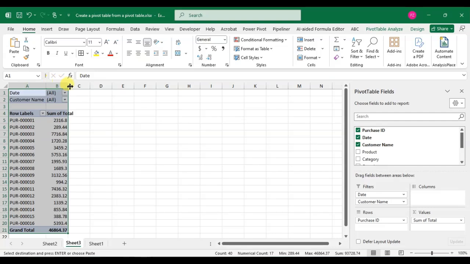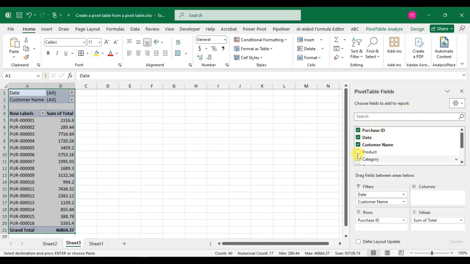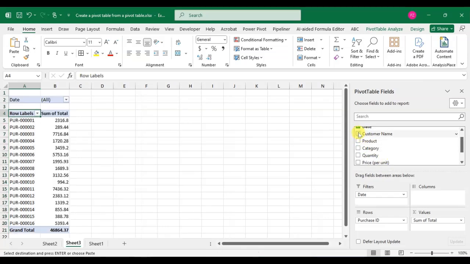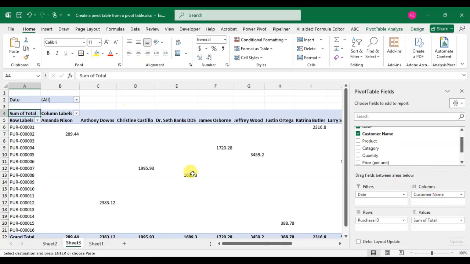Okay, now you just add the new fields and remove the existing fields also, and create a different pivot table. So I remove the customers and here I add the customer in columns. Okay, you can create the second pivot table here.